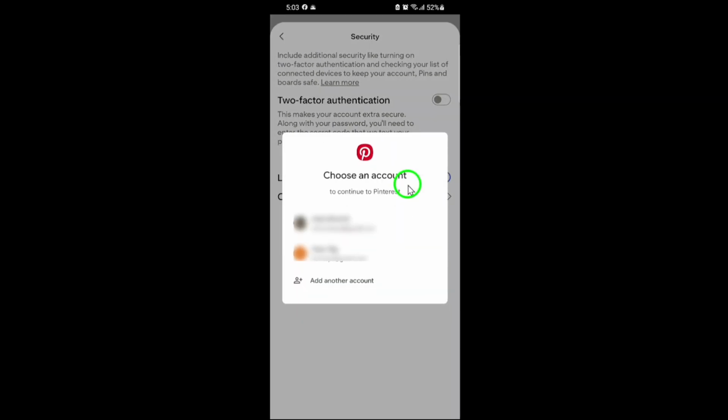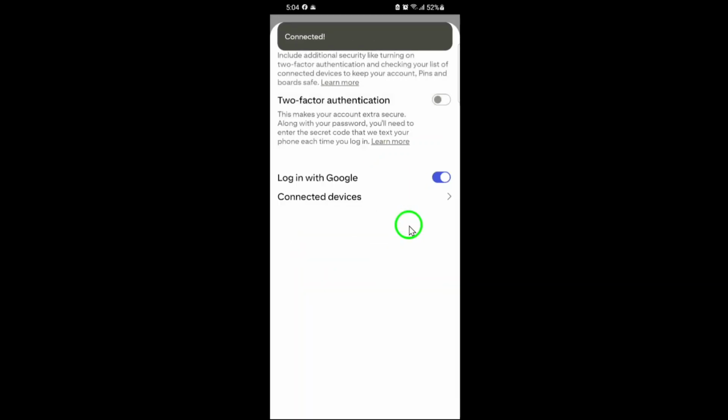The app will now prompt you to confirm this action. You may be asked to select your Google account or sign in if you haven't already. Follow the on-screen instructions and confirm any prompts that appear. This is just Pinterest making sure it's really you. Once you've confirmed, you're all set.